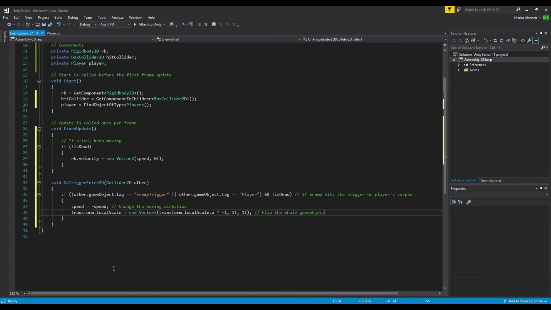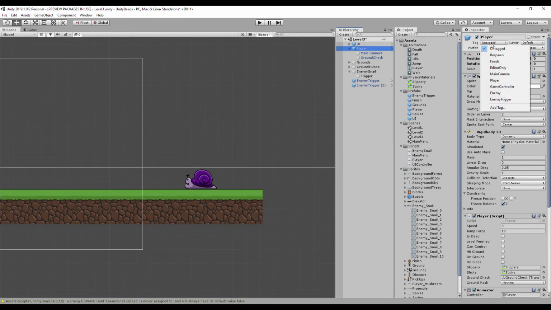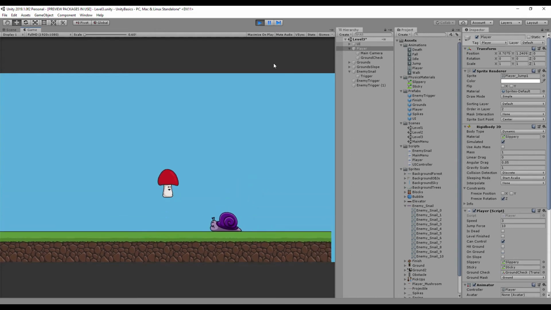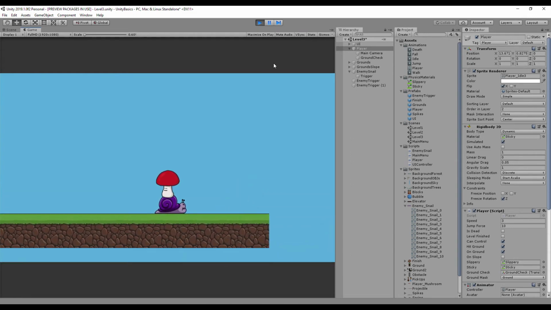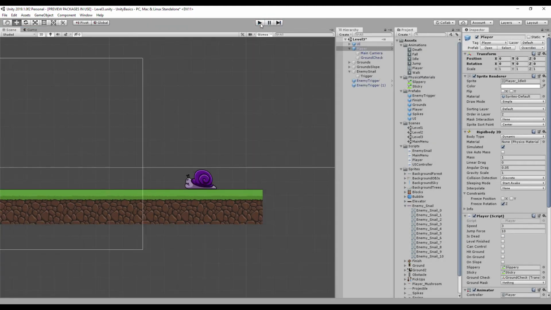Let's save the script and test it. Before testing, remember to assign the correct tag to the player and to apply the changes to the prefab. Great, it works! The snail changes direction when it collides with the player or the trigger area. Next, we will add the possibility to defeat the snail. Let's get back to code.